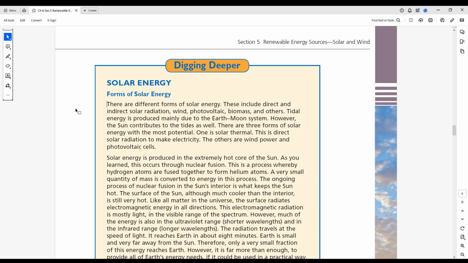There are three forms of solar energy with the most potential. One is solar thermal. This is direct solar radiation to make electricity. The others are wind power and photovoltaic cells.